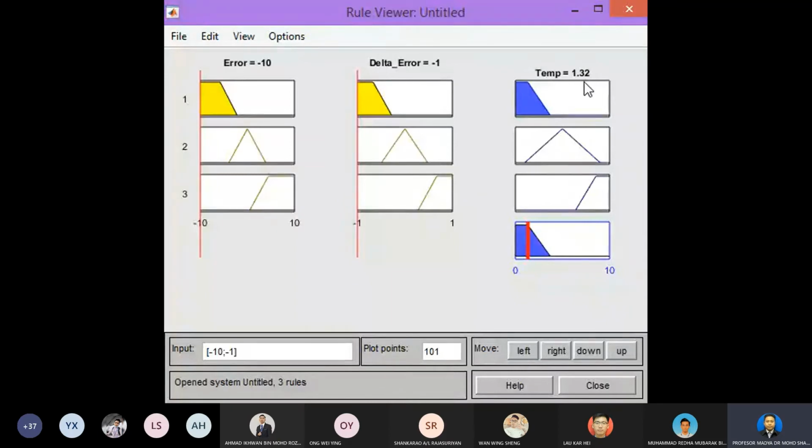Then you can apply it to Simulink. That's it for the fuzzy logic toolbox. Until you set the rules, then you can apply using Simulink. Clear this one? Okay, for the fuzzy logic toolbox until the rules. So next.